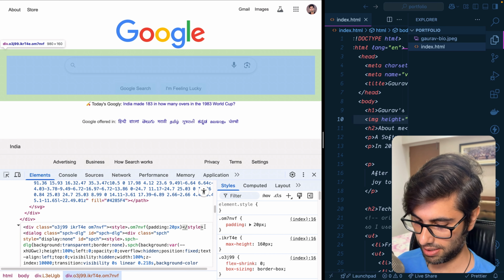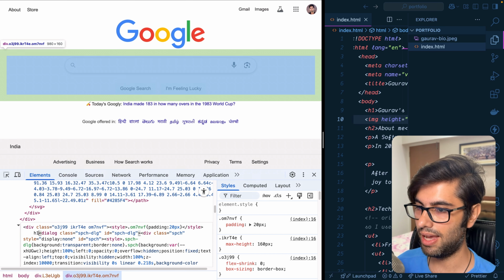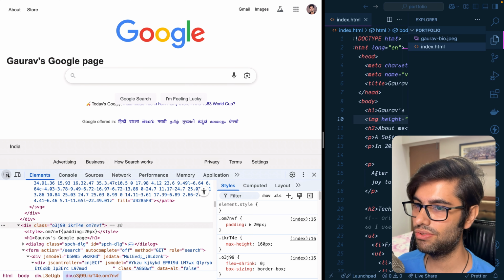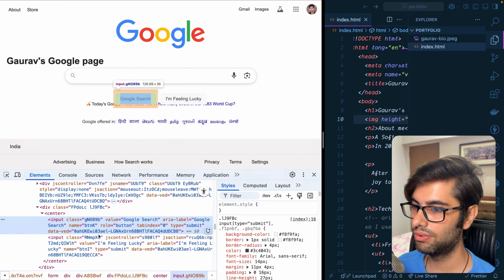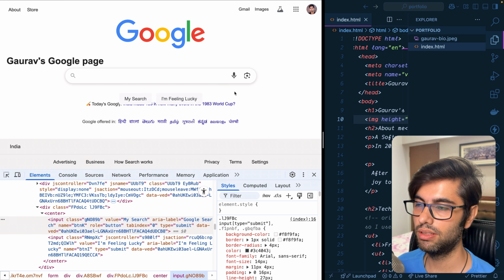After the style tag, we'll add another div over here. Let's add a h1 tag over here and we'll say Gaurav's Google page. And you can see that this text is visible over here. I can change the content of this. I'll modify the value. Instead of saying Google search, I'll say my search here. And you can see it has updated the content instead of Google search to my search.